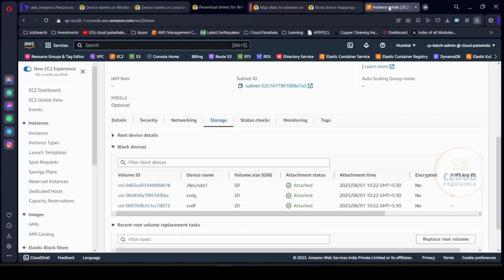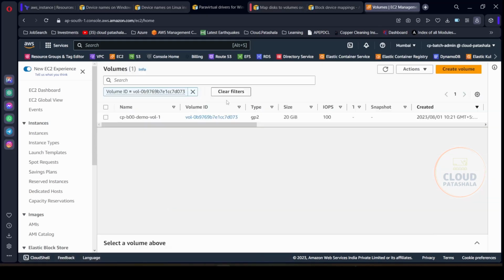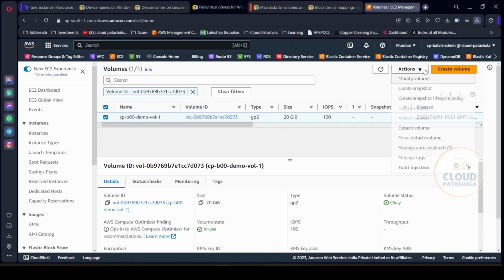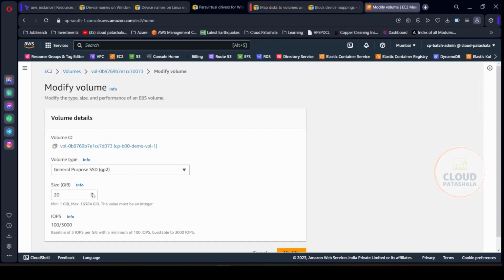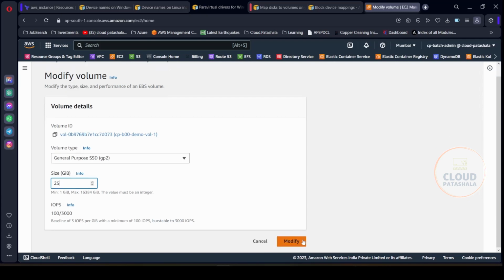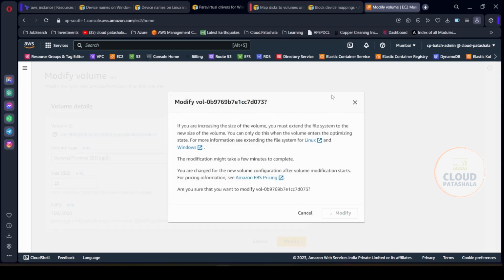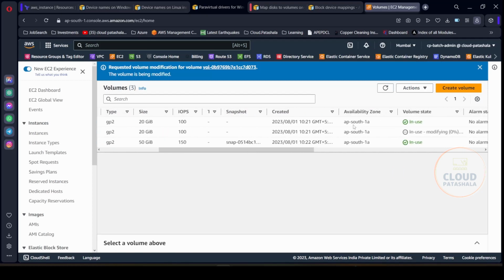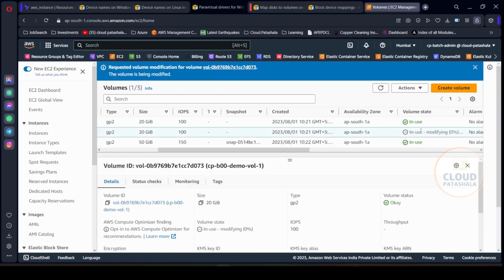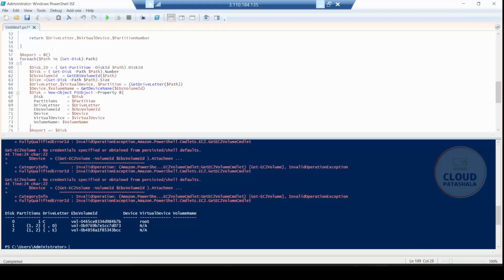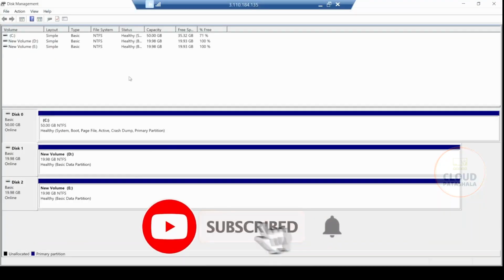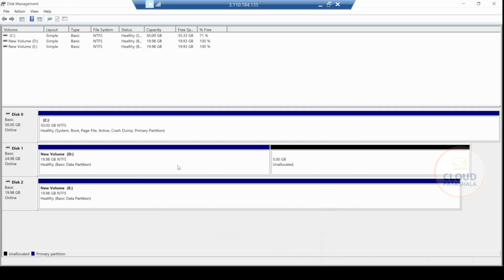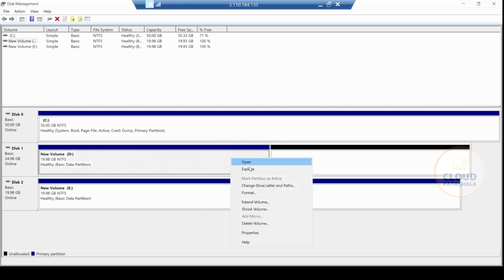Let's actually go to the volumes, that is 7D073. I would extend this volume, so I'll just click on modify, and probably I'll extend it only by 5 GB and click on modify. As soon as I do this modification, the volume should go into the in use but modifying state. Even though it is in the modifying state, if I go to Disk Management and run refresh or rescan disk, I should be able to see that the disk used for creating the D drive has now been extended.